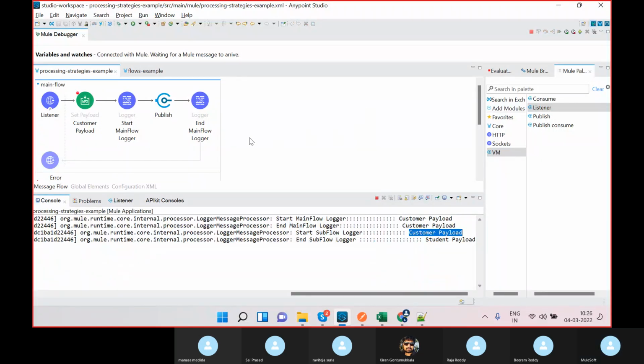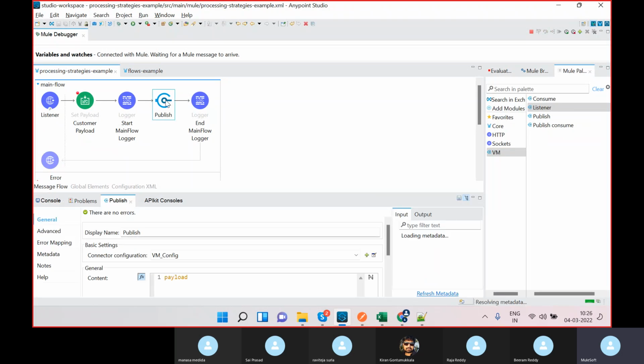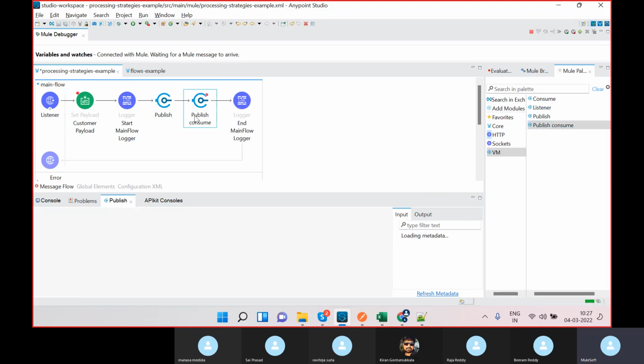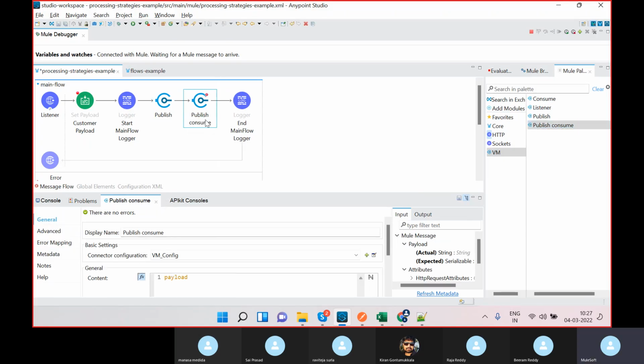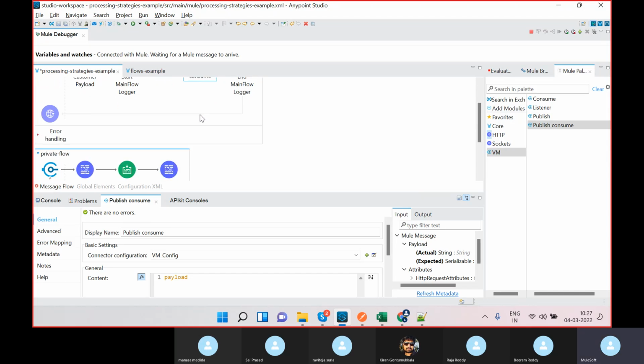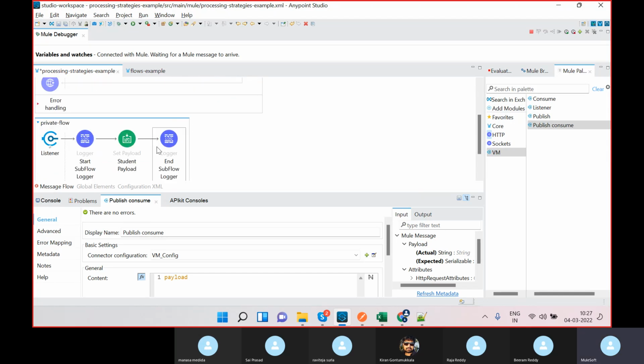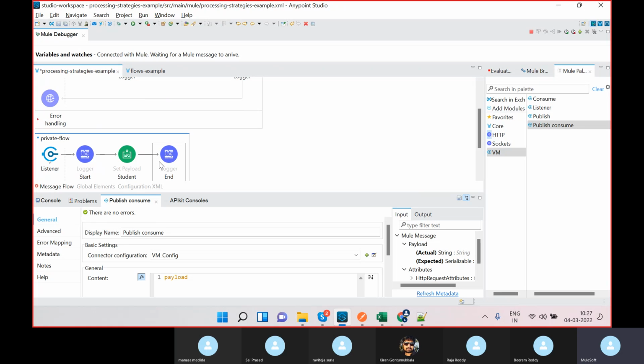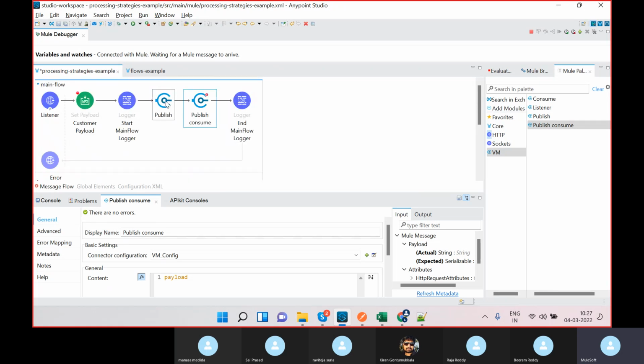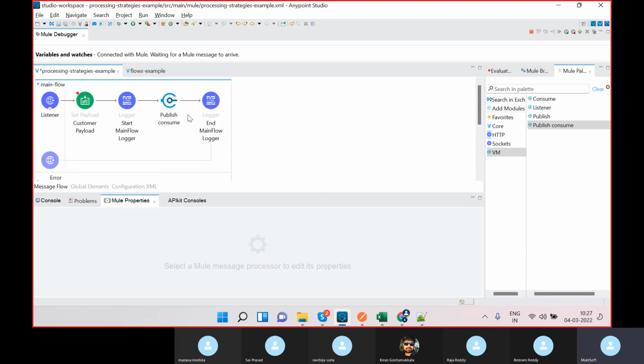And here you have one more option also. What is that option? This will execute asynchronously, same as the async scope. If I want to execute synchronously, I also can. If you go to the VM, here you can see multiple options, right? If you select publish, it will execute asynchronously. But if you select publish consume, it will execute synchronously. The name itself represents it: it will publish the data to the queue and consume the response from the queue. Once it is completed, it will consume the response and give it to the end logger.